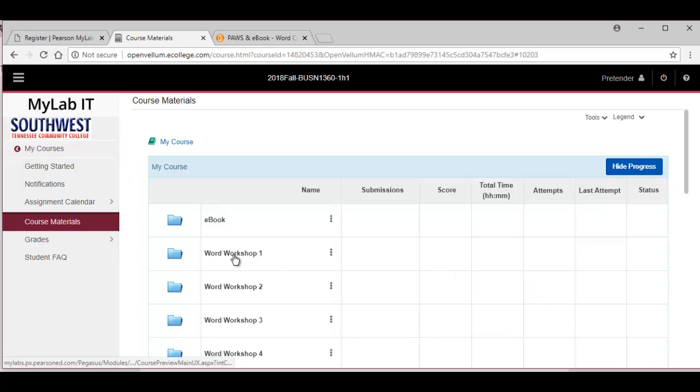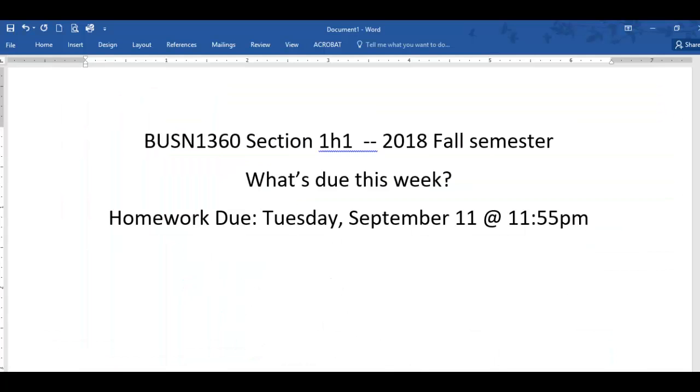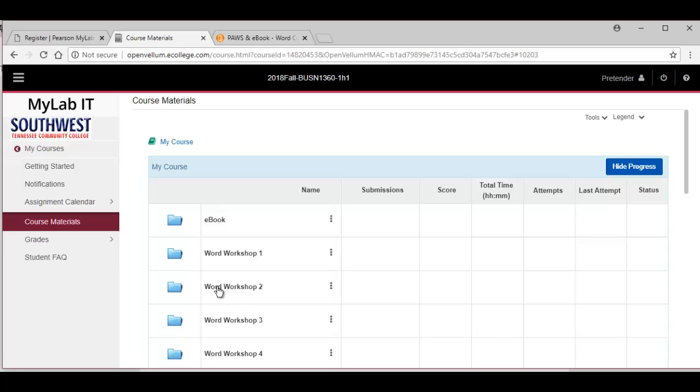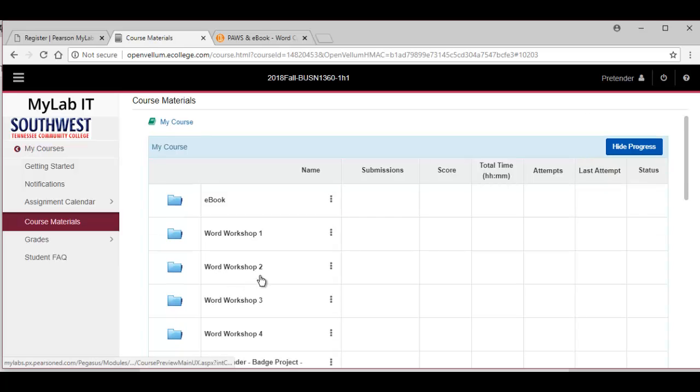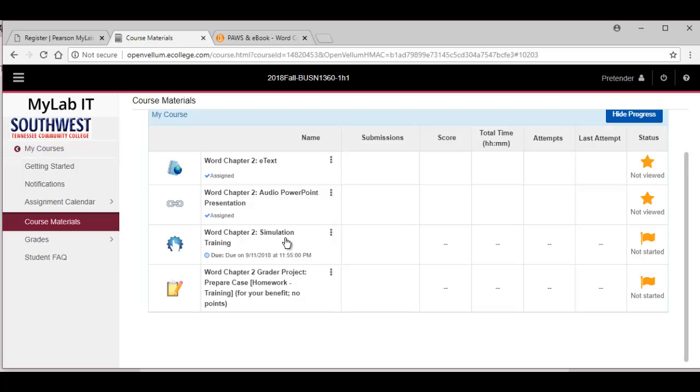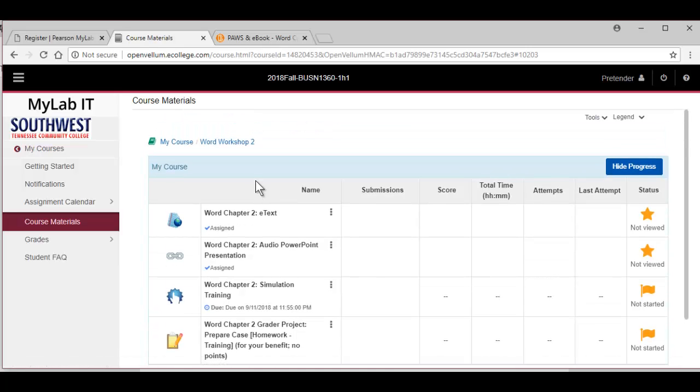So I am going to go into workshop 1, but as a reminder, remember, we're working on the Word simulators and reading. So looking ahead, here's workshop two. I'm going to expand that. And there's that simulator that I need to be working on. And there's a link to the e-text so I can read my book, right?